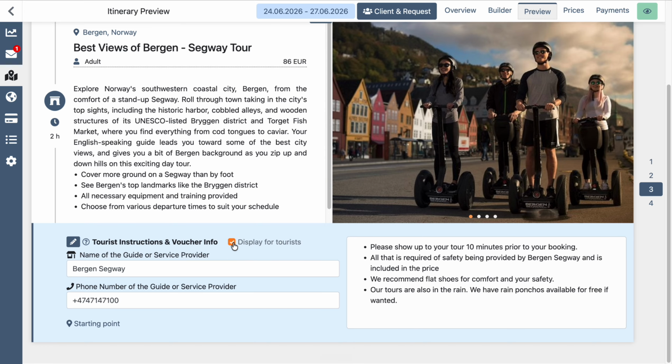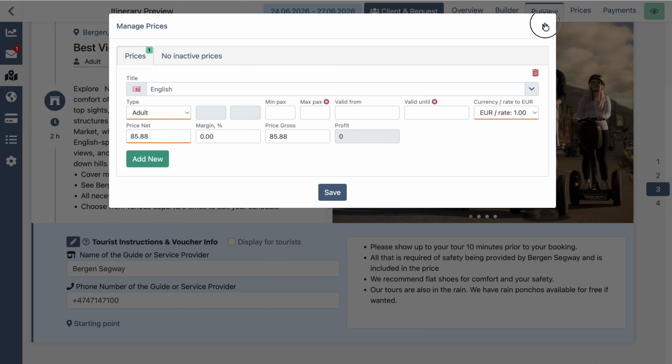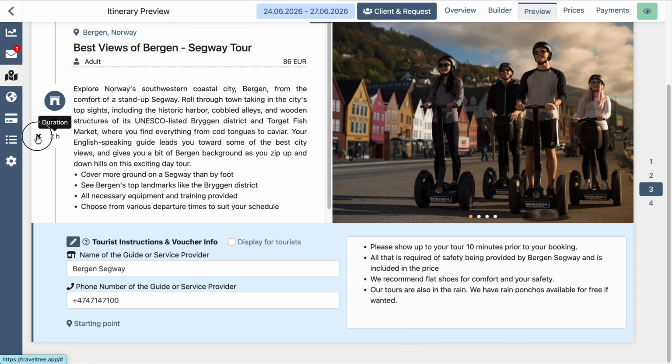The preview mode allows you to transform a simple itinerary into a polished, client-ready proposal while keeping all operational details organized in one place.